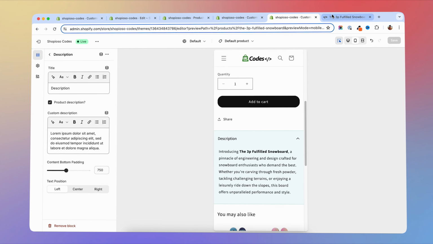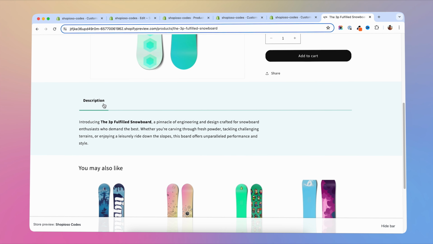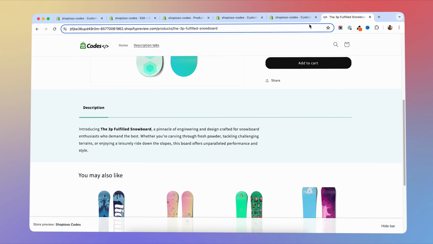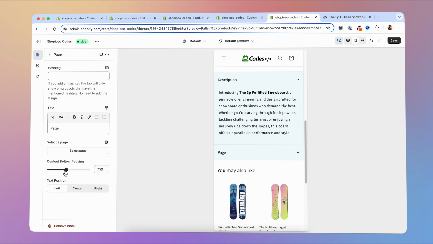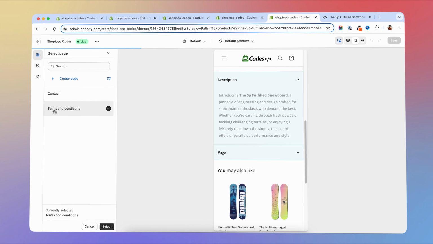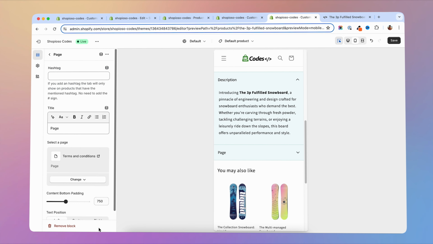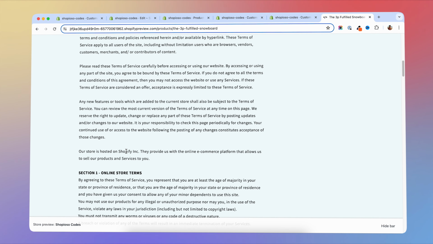I'm gonna save that, and I'm gonna go here. You're gonna see now that you just have one description tab, which shows the description of the product. Let's go and add some more tabs. Let's say you want to display the content from a page. You can just do that from here. You're gonna click on page, click the page block, and in here you're gonna select a page that you want to display in there. Let's say the terms and conditions. Once you selected that page and saved, we should have a page tab here, which is right there.